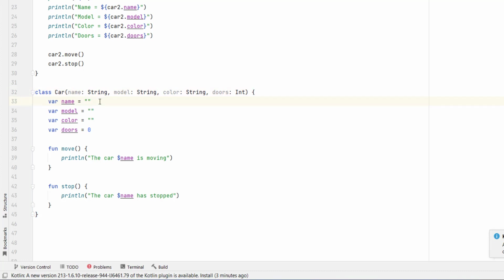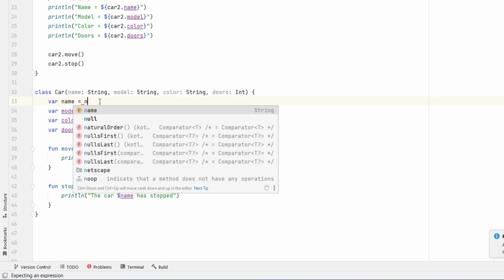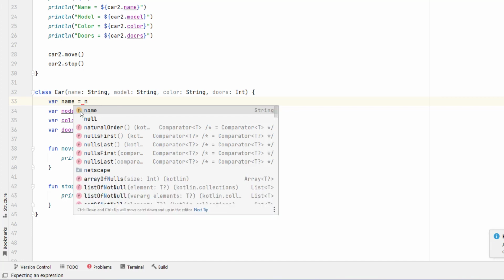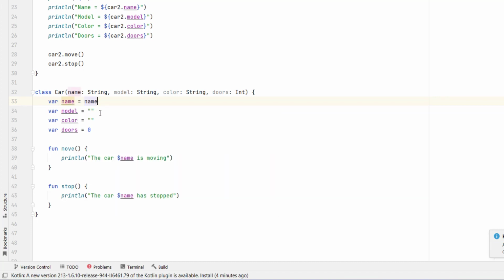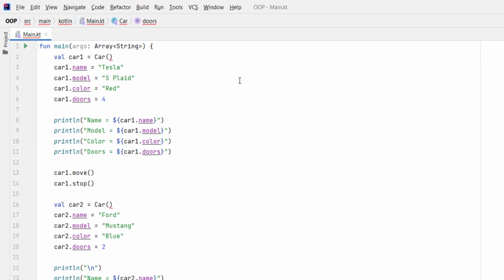To do that, we just delete the empty string here and we type name. As I'm typing, you see that we have name and it has this P, and this P stands for parameter. So it's asking, do you mean this parameter that we defined up here? We press enter to fill that for us. Then we type here model, color, and then doors.